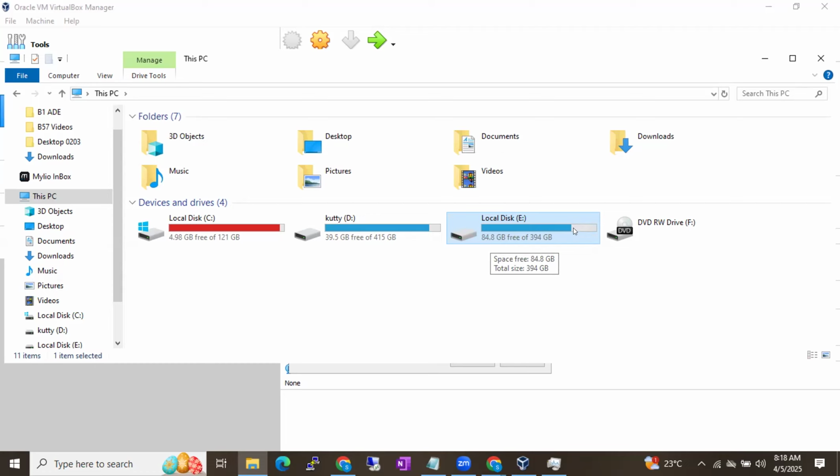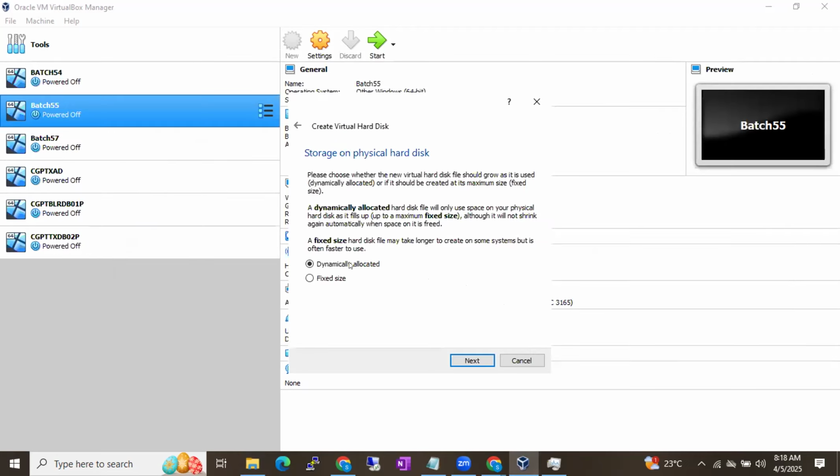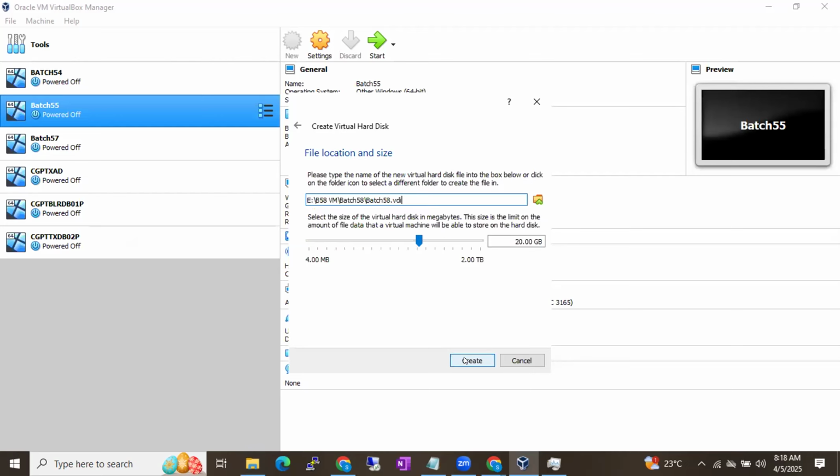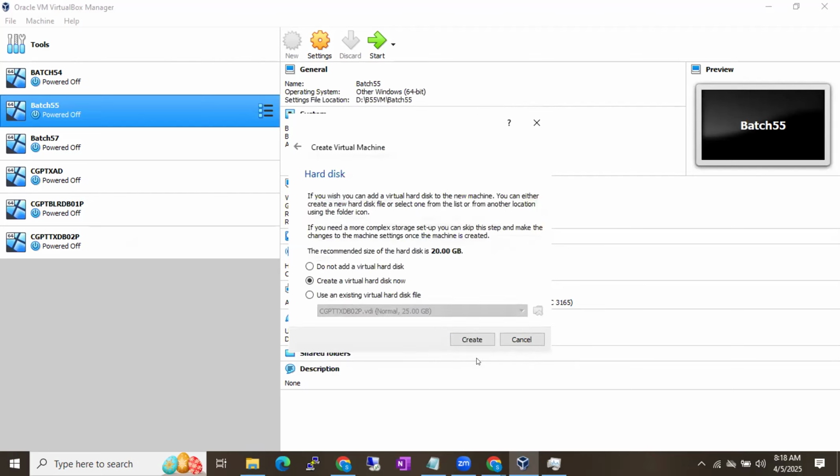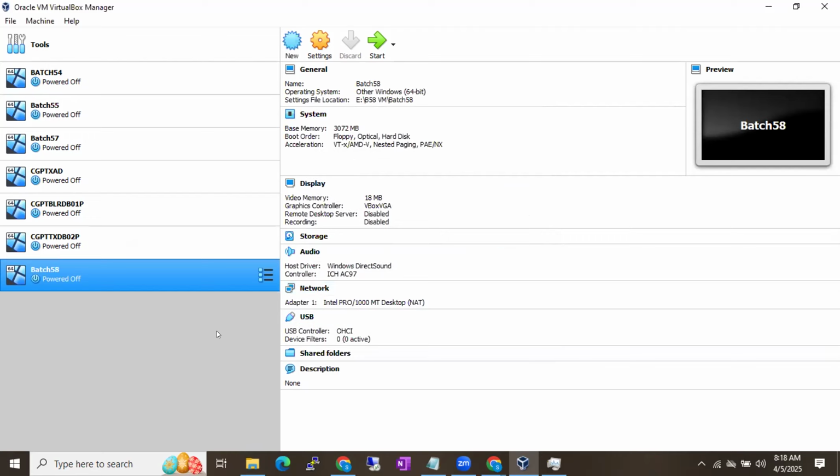Are we clear on this? Okay, that is how it is going to work. So choose dynamically allocated and go to next. Here I can allocate the storage. I'm giving 25 GB and creating it. That's it. Now the VM is created.